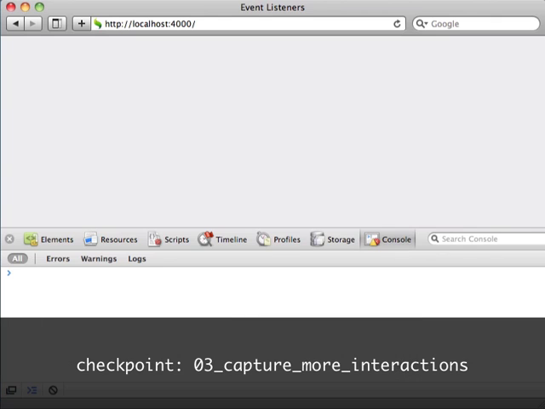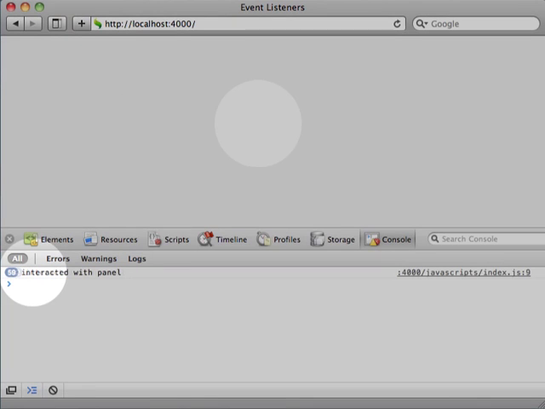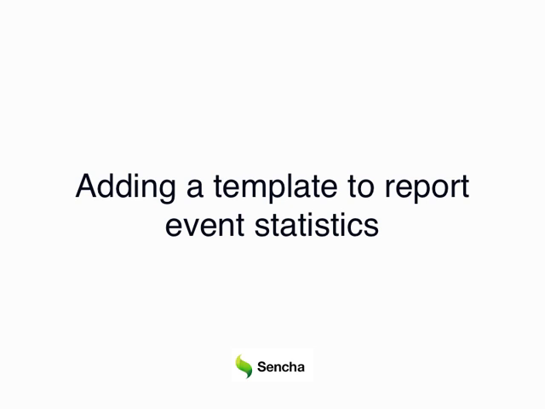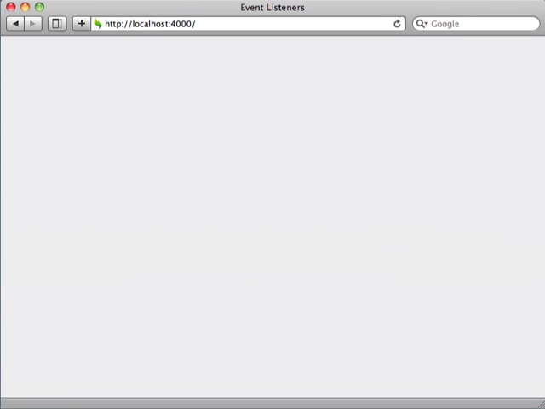If I refresh the browser now and click on the panel, you should see that the console logs a great number of events very rapidly. In the next step, I'm going to add a template so that we can see exactly which events are being triggered. At the moment, my interactive panel is completely blank. I'm going to add a template so that it can report each event as it happens.